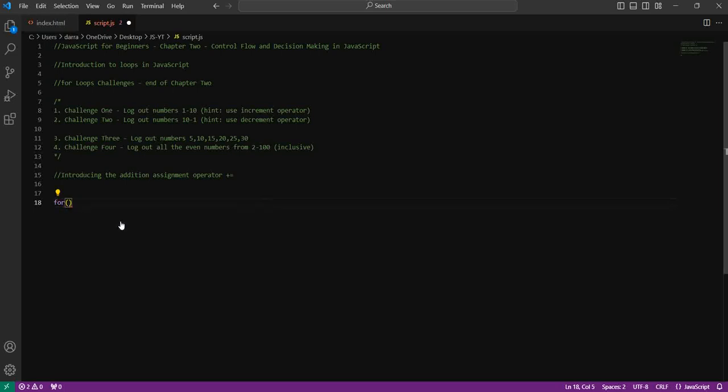So we can say for let i equal 2. We want our loop to run while some condition is true. We want to run while i is less than or equal to 100. And after each loop iteration, we don't want to use i++. That would only increment i, our counter variable, by 1. We can use i plus equals 2. So we are once again using the addition assignment operator. And remember, plus equal 2 is the same thing as saying i is equal to i plus 2.